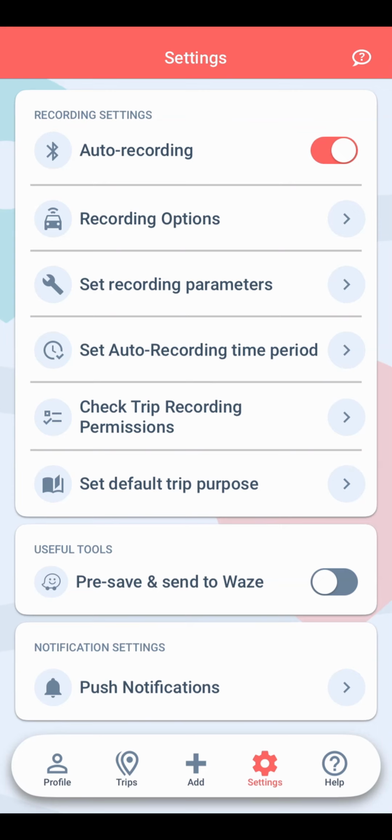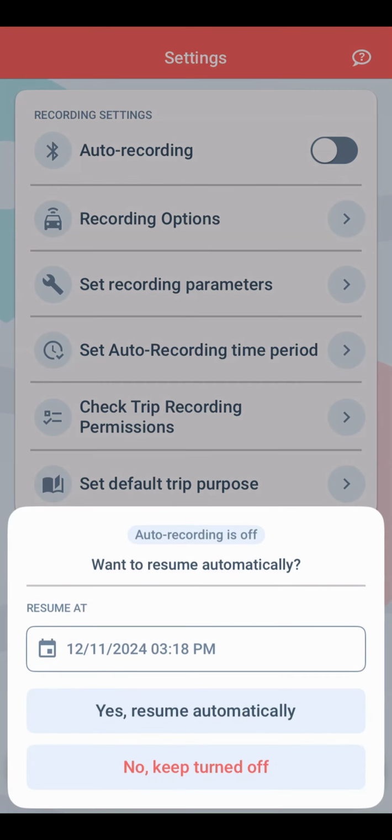On the top of the screen, you have an auto recording toggle. If you need to pause automatic recording, simply use the toggle switch. You can also set a time for the app to automatically turn recording back on.